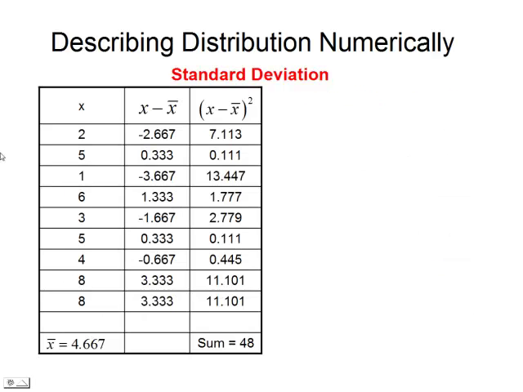So let's take an example of our data. We know that the mean is 4.667. So what we did was we took each one of these x values and subtracted the mean. Notice we get negatives and positives. We're going to square these numbers and add them up, and we get 48.